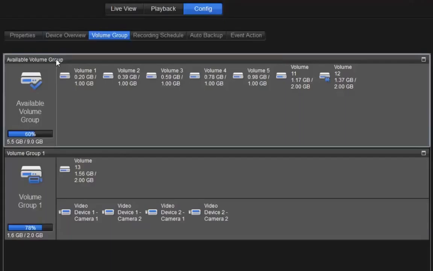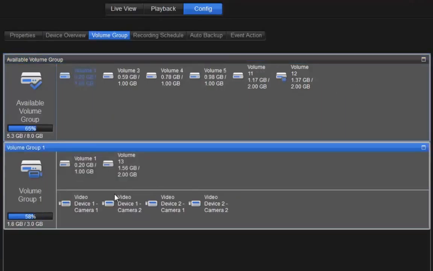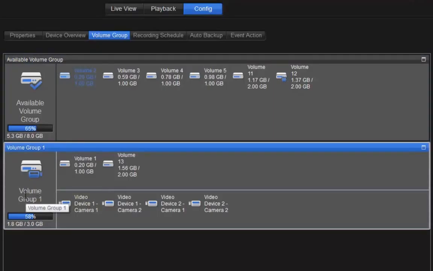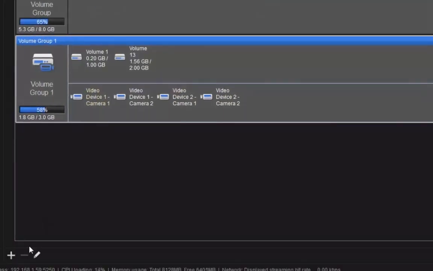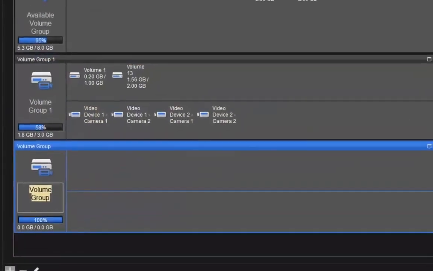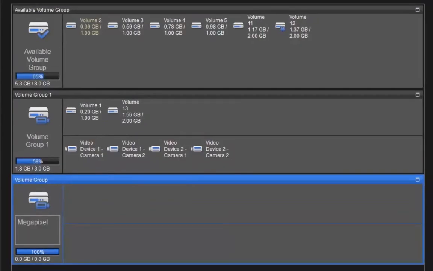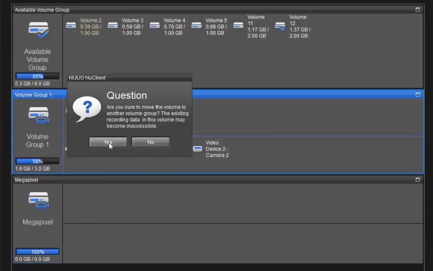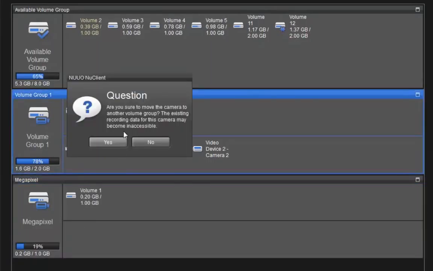At the top of the Volume Group page, you will see Available Volume Group, which is a pool for new added volumes. A volume placed in this group will not record. You can drag and drop the volume to the group you want. You will also see a default volume group. All new added cameras will be placed in this group. To add a new volume group, click on Add. After assigning the name, you can conveniently drag and drop volumes and cameras to the volume group.